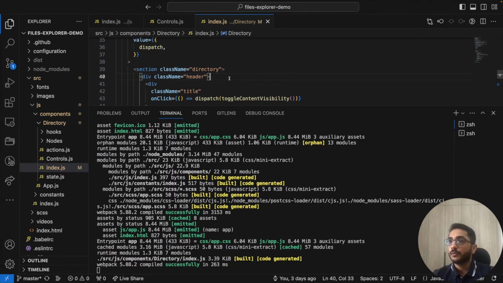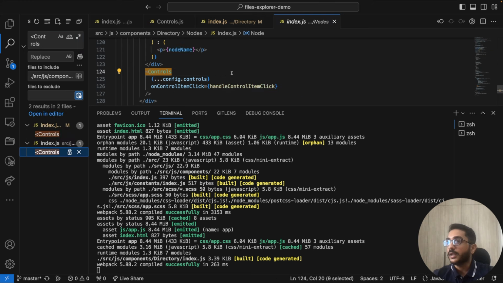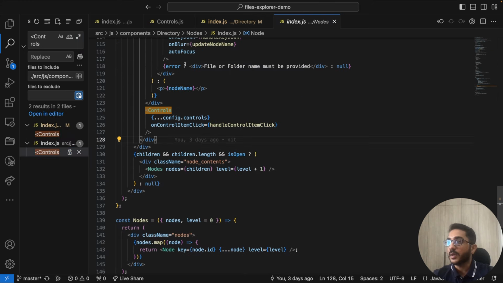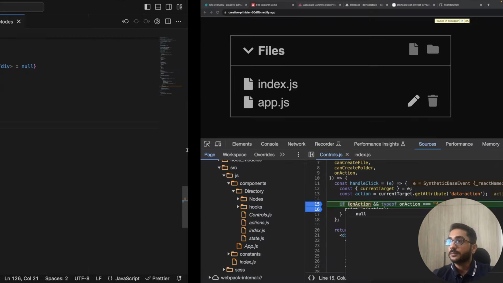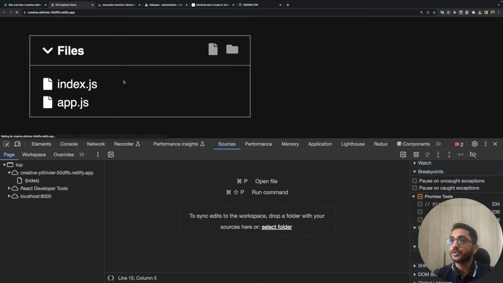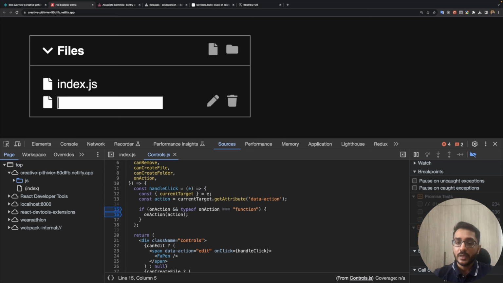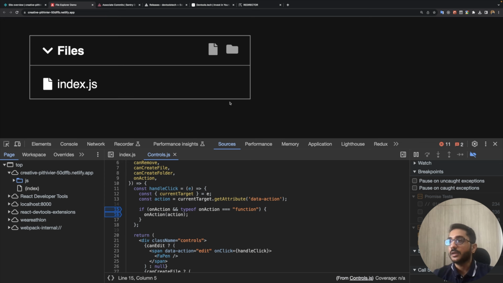Now we can search for the invocation of controls. We are seeing it in two files. Here also we can see the same error, on control item click. We have to just replace it with on action, and just let it execute. Now if we just refresh the page, let's create the file. Let me just disable the debugger. So we'll make app.jsx. If we click on it, then we can edit now home.jsx, and we can delete it also. So our functionality is fixed now.